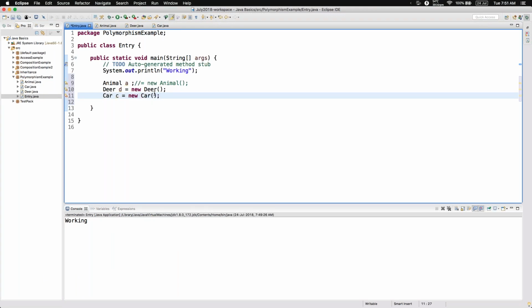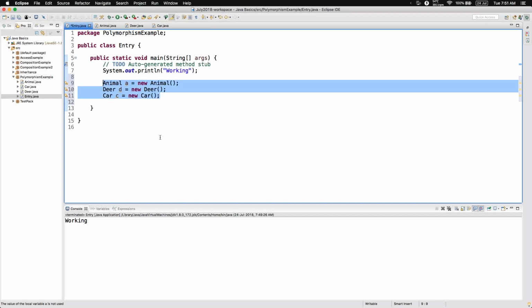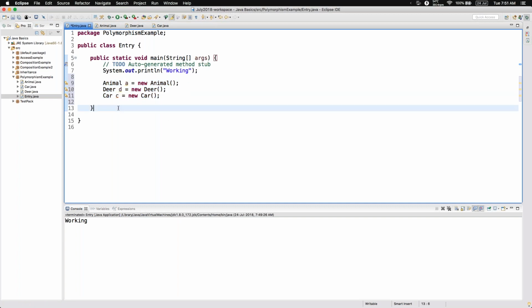So far, anyone has any doubts? So far on these 3 lines, anyone having any doubt? No, right? All good? Now I'll do something strange. What I'll do is I'll say A equal to C.